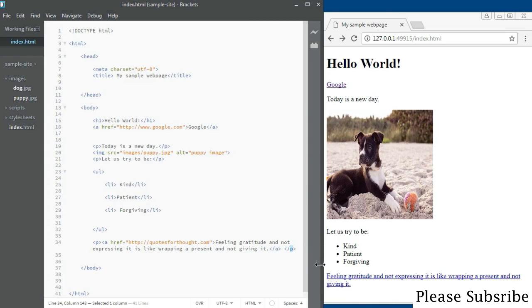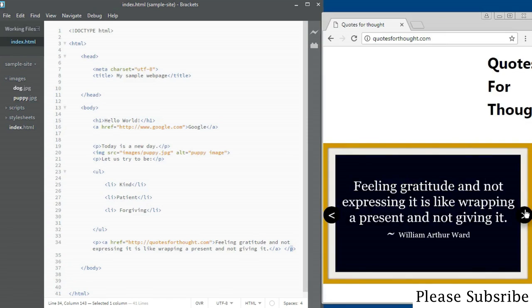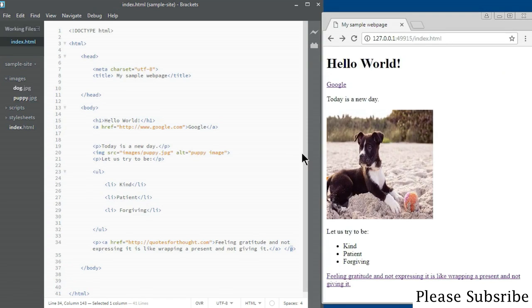So you can turn any text into a link depending on where you place the anchor tag, the opening element, and the closing anchor element. So if I click on this now, it will take me to this website here. Let me click on that, and you can see here it's taking me to this website. So that's basically how you create a link.